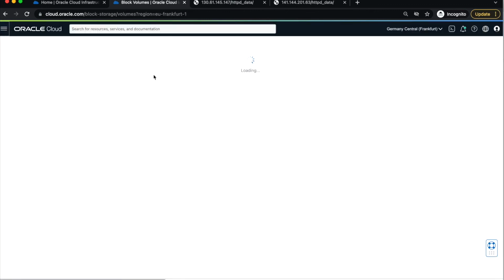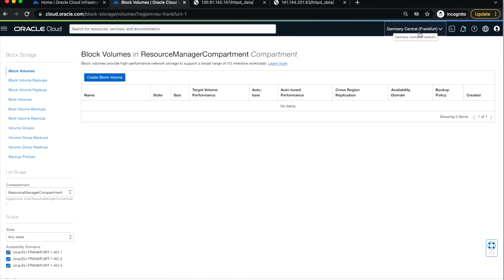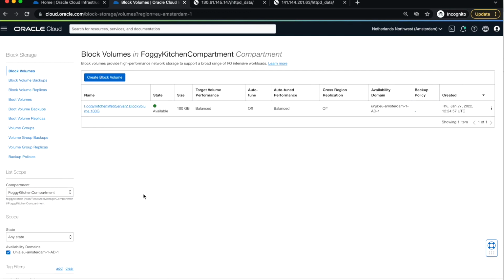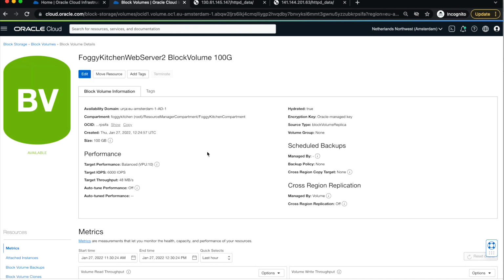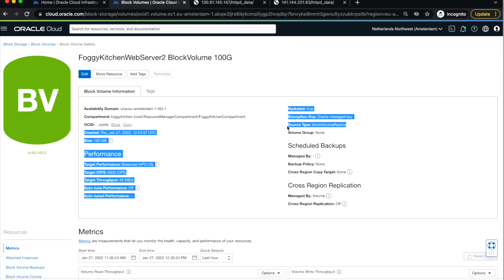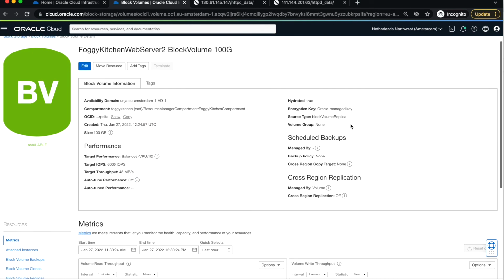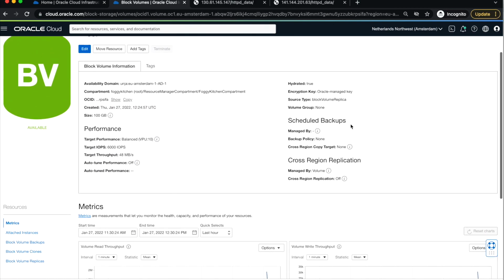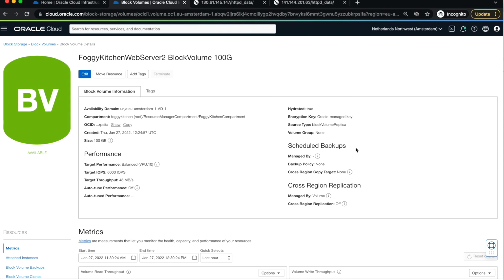Okay, let's go to our storage. I will go to block volumes. Of course, I will switch the region to Amsterdam. And of course, I need to change the compartment. And as you can see, here's our block volume for web server 2, which is in Amsterdam. Let me click, and what you can see is source type block volume replica, right? So it's a replica, it's a volume built on top of the replica after cross-region replication.